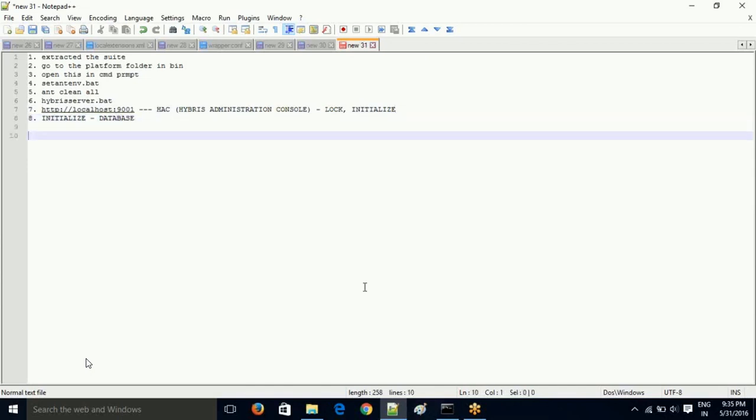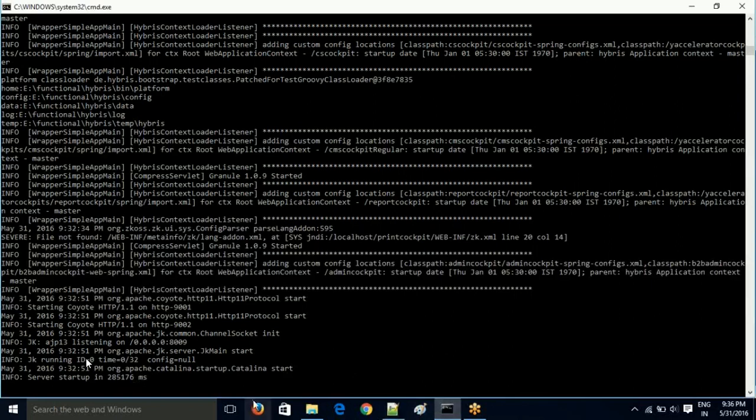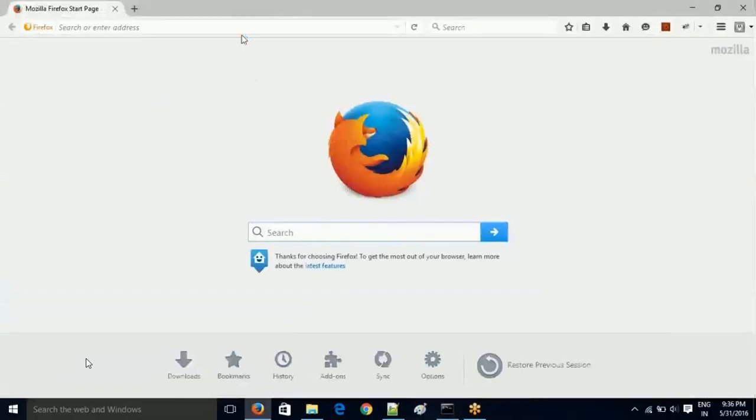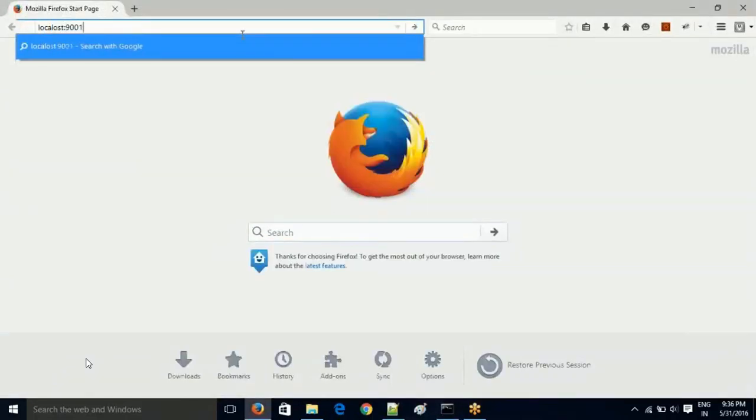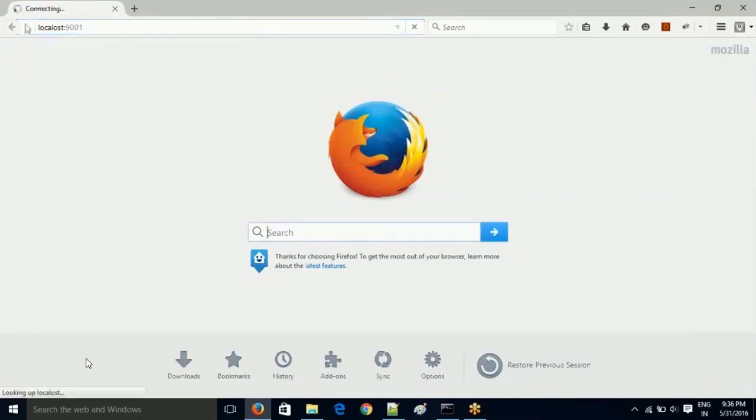Okay, now let's see how the complete setup has been done. Like I told you, this will take close to 40-45 minutes, depending upon the RAM and the size of your system, basically your hardware configuration. Now, because the server is up, let me open the application and go to localhost 9001. Sorry, it should be localhost, right?